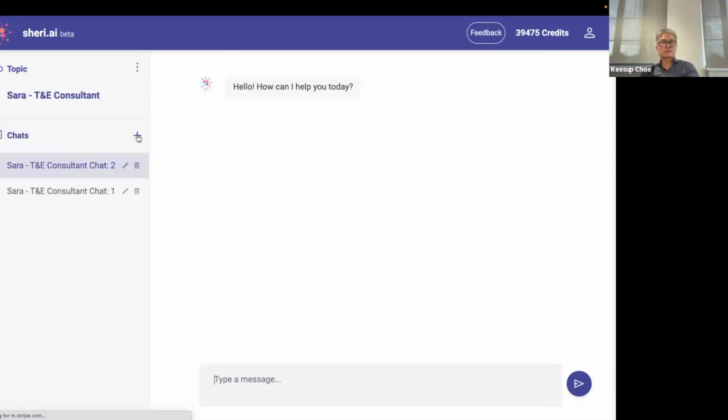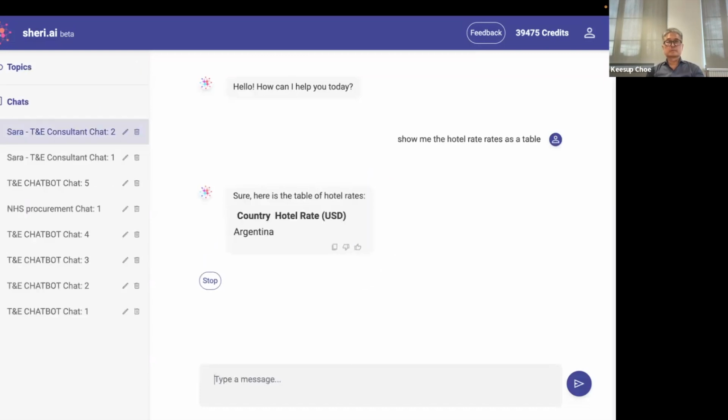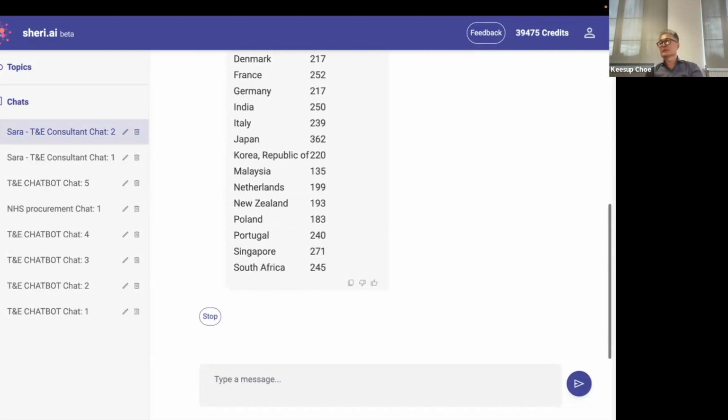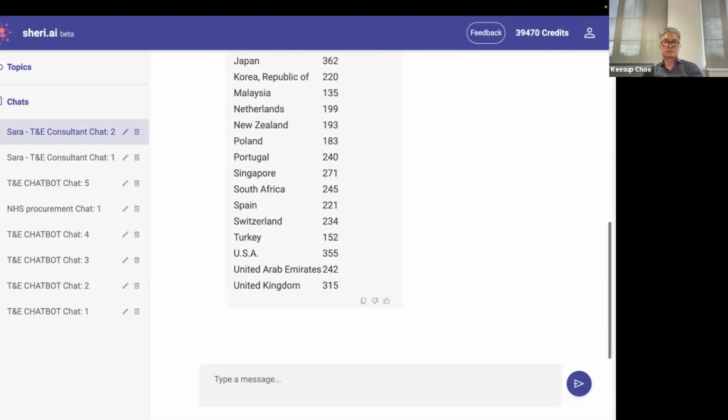Let's do another quick one for Sarah. Let's say first a little something really simple. We're doing language right now, but she can do math and other things that are a bit more complex. So I could say, show me the hotel rate cap table, hotel rates as a table. I know this is in the document somewhere. Okay, this is the hotel rate cap table by country.